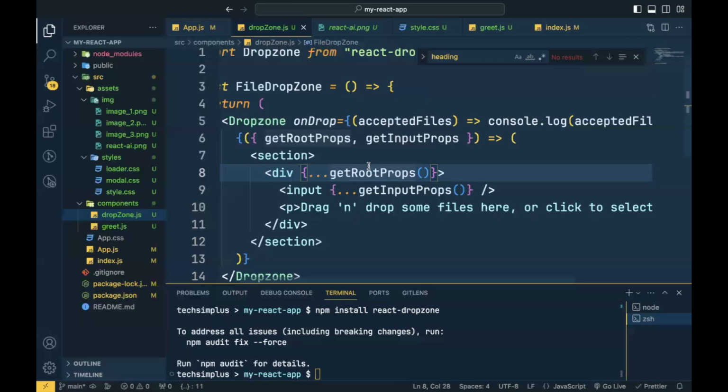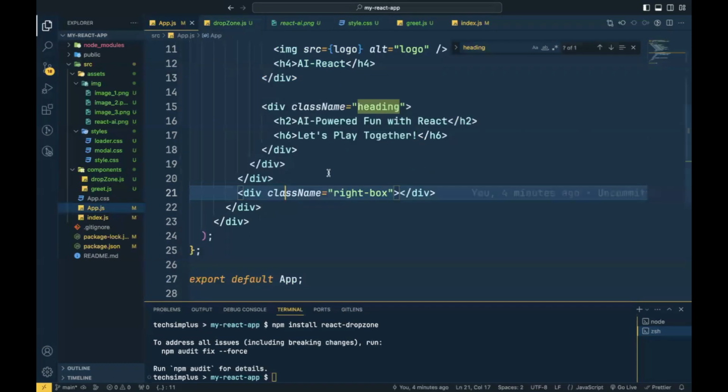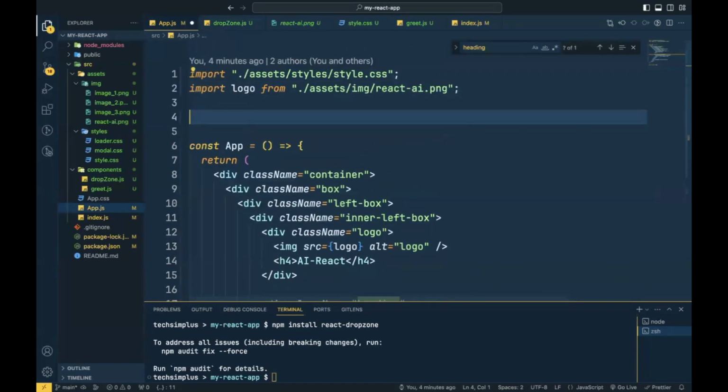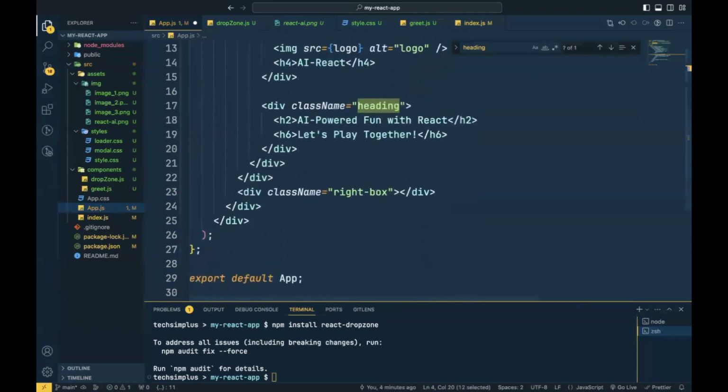The reason is that you created this file drop zone, but we have to link it with our app.js file. So as I told you, we have to import our component. We are saying import file drop zone from components and from drop zone. That's it. We don't have to do anything we can't understand. Simply after this, we have to say file drop zone.